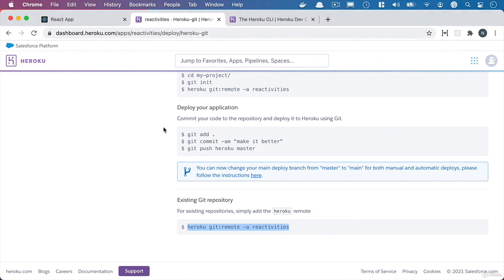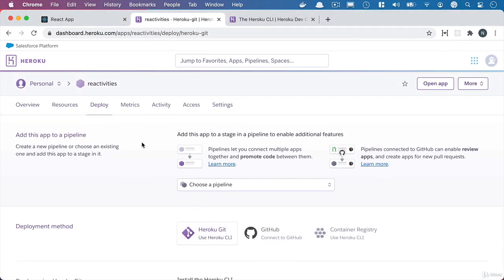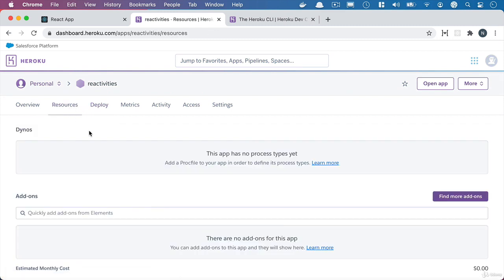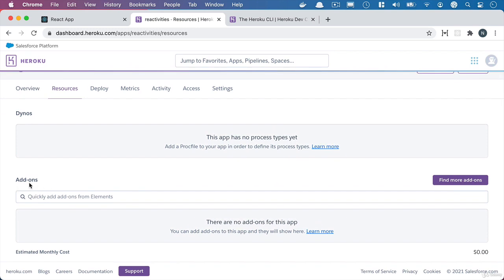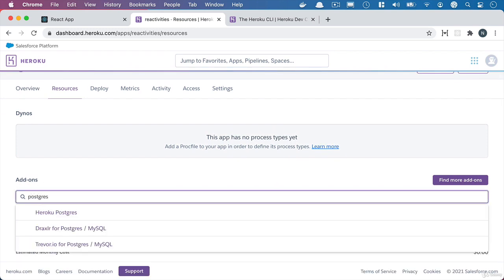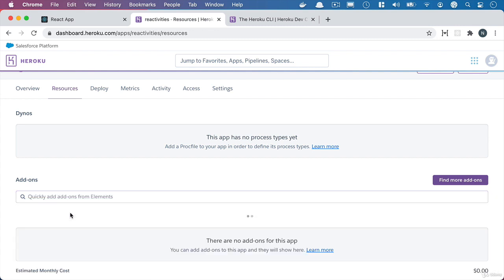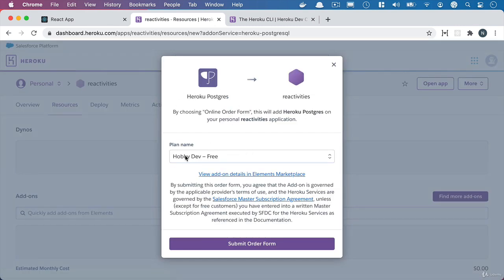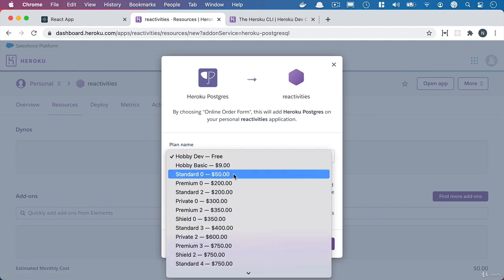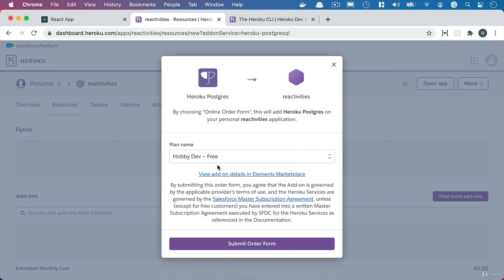So let's go back to the Heroku configuration that we also need to do. And if we scroll back up, we also need a resource. And what we're going to do is click the Resources tab. And we can add an add-on. And what we want to look for is Postgres. And if we use Heroku Postgres, then we've got an option for a hobby dev free version. And there are different options. You can pay for this and get better performance, but we're going to go for the free option in our case. And then we can go ahead and submit the order form.